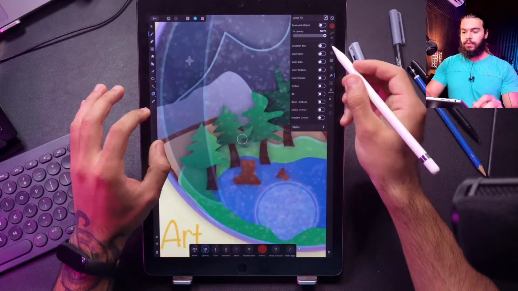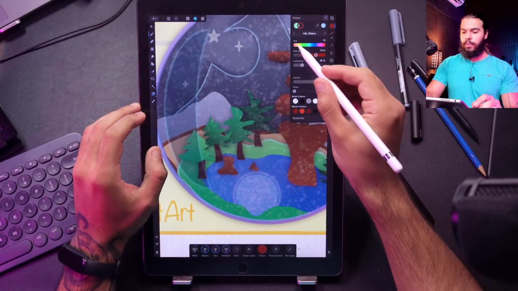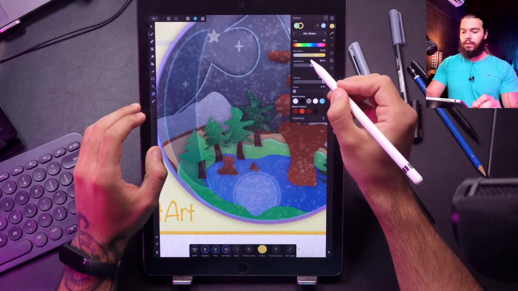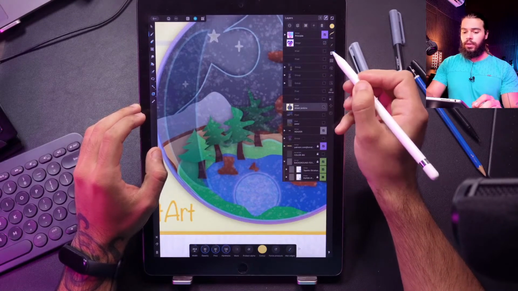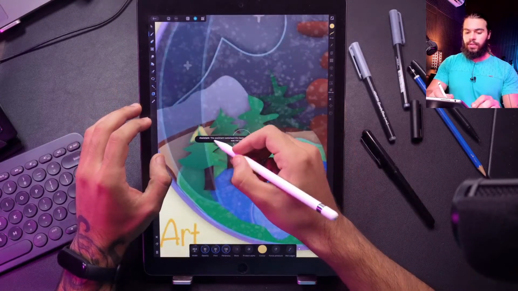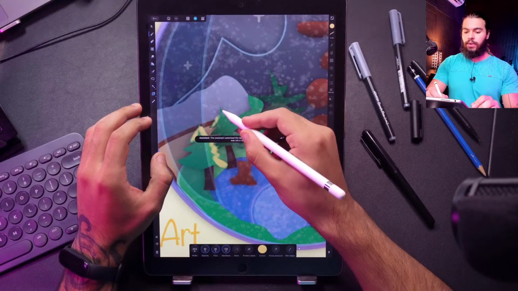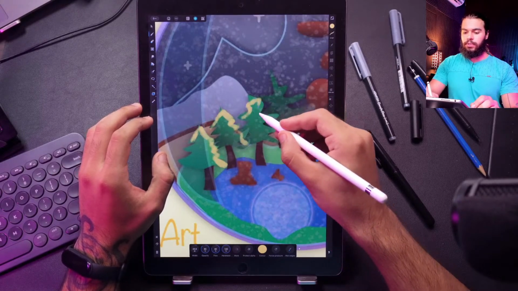Let me show you an example. You can apply some highlights. They don't need to be strong, but at least enough to give the silhouette. Just like this. Let me show you.